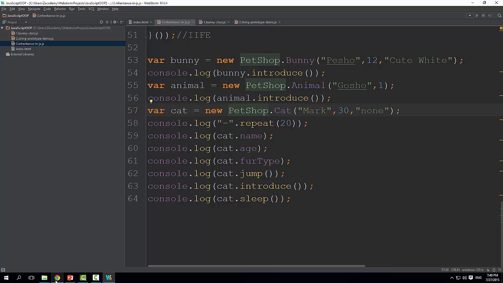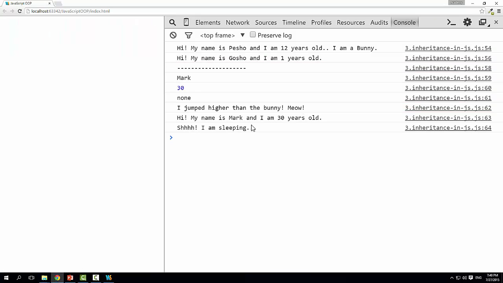No, it's a cat. There we go. Okay, so called Mark, age 30, fur type none. I jumped higher than the bunny, meow. Hi, my name is Mark and I'm 30 years old, so the same as the one in the animal. And then we have the new method, which is I am sleeping.